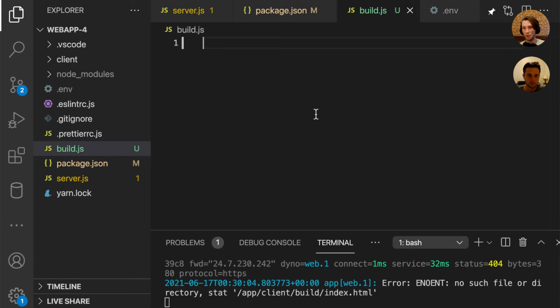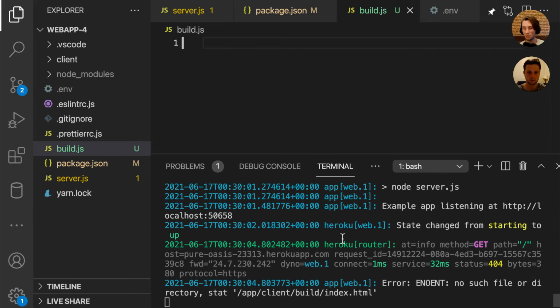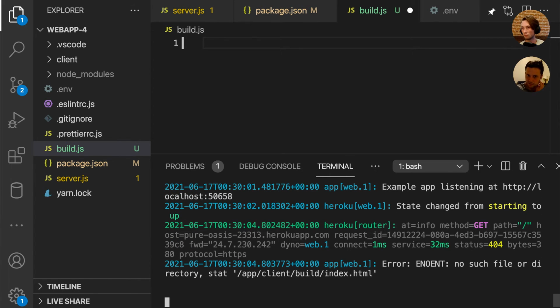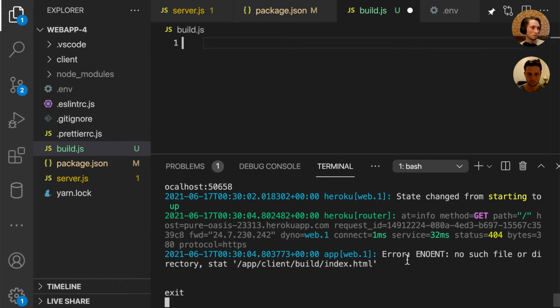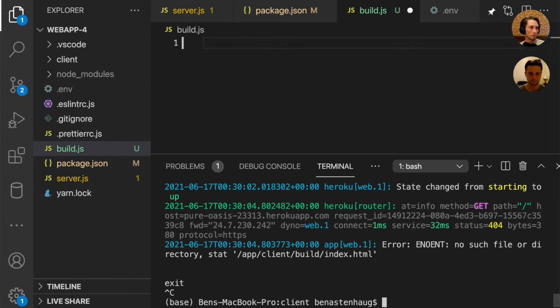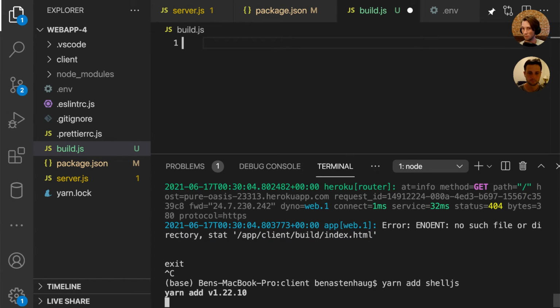Then go ahead and in the terminal, we're going to install shelljs, which I'll explain in a second. I'm in this log thing, do I need to exit? Yeah. Oh, okay, cool. So do yarn add shelljs, all one word. Run.